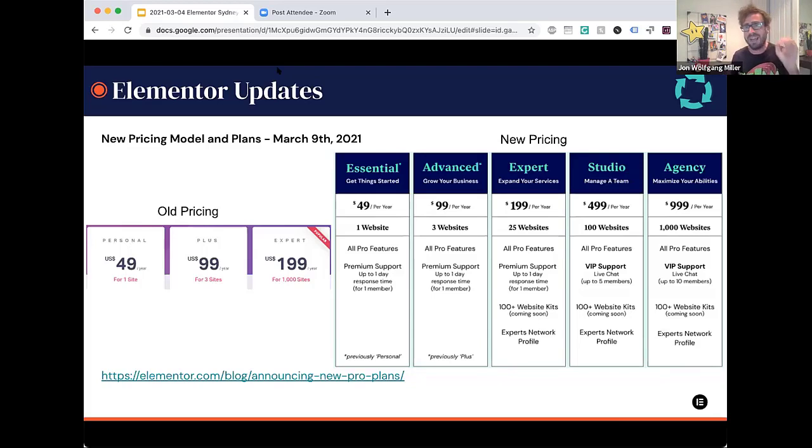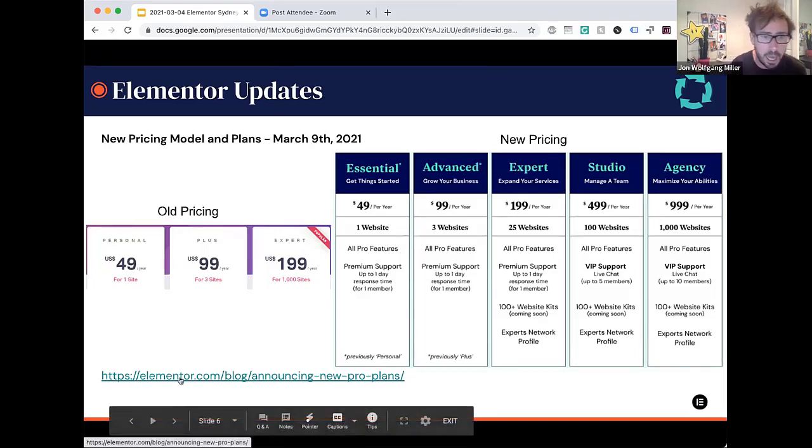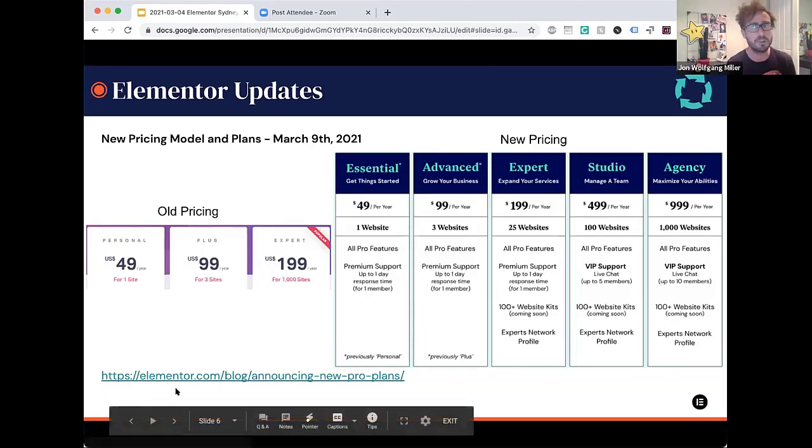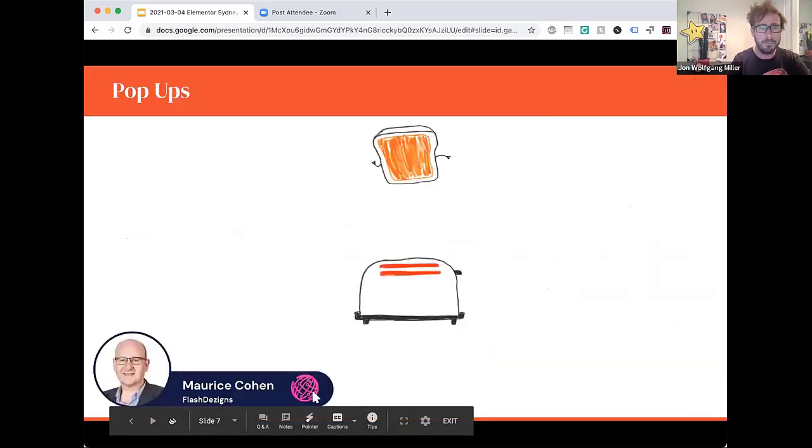So if you have a package now and you want to upgrade to the next level, do it before March the 9th, and then you will stick with the old pricing rather than the new pricing. So let's say you're on personal, you need to go for expert, do it now. So yes, just go check out the website. You can see here, there's a blog announcing new pro plans where they'll talk you through it. It's still very good value though. So yes, that's more than enough from me right now.